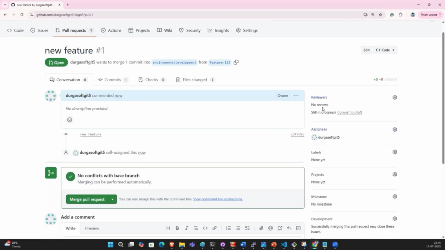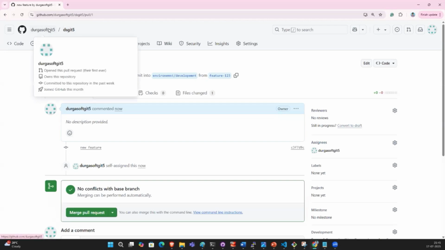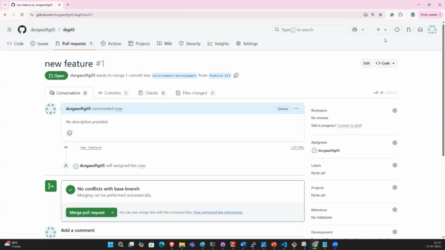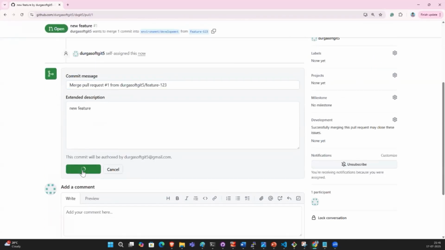If you give the reviewer, once they approve, you will have the merge access. The reviewers' names will come automatically. In our company, so many people are added in this repository. This is our project, and this is the repository. In this project, people are added, so it will automatically show them. You choose from there. You can add up to 15 reviewers. Here, merge pull request, confirm merge.